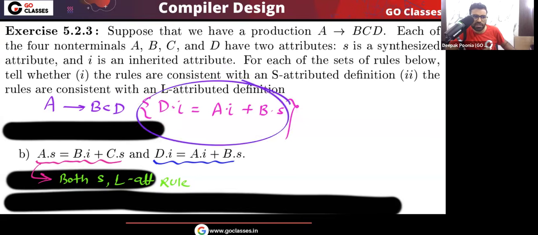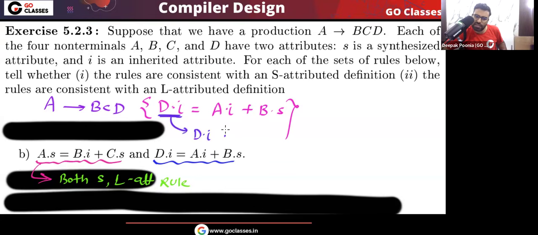So in this semantic rule, we are defining attribute of RHS. So this is an inherited attribute. So I can say I is inherited attribute of D. Okay, I can say D dot I is inherited. You can figure it out also. If it is not given in the question, then also you can figure out.